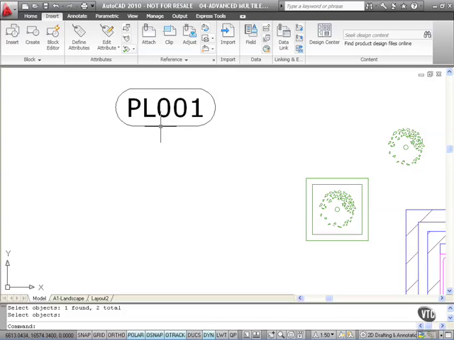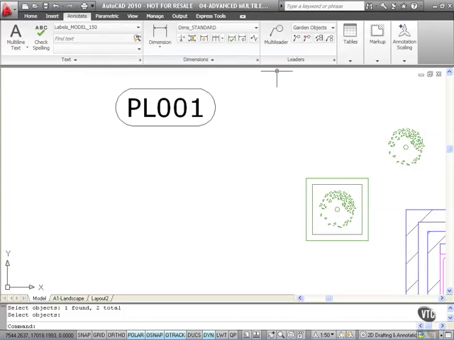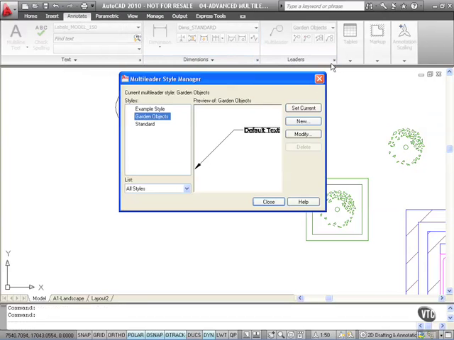Now that is actually a block there. So what I need to do there is ignore that one now. And what I'm going to do is go to my Annotate tab here, and I'm going to go to my Multileaders here, my Leaders panel, and click on this little arrow here, Multileader Style Manager. And what I'm going to do now is set a new leader style.